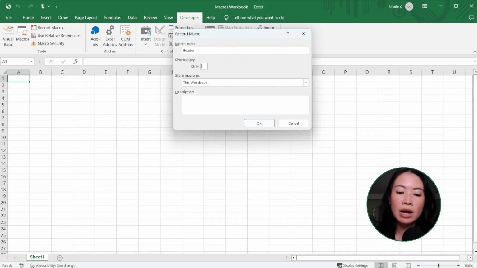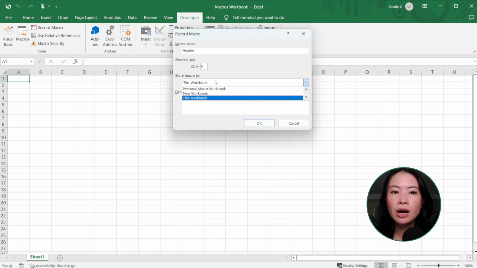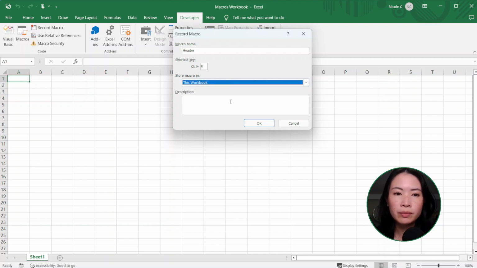It could also be a capital letter. And when you do a capital letter, you hit shift and that letter and you'll notice that it's actually including the shift as part of the shortcut. The only thing to know is that you can only use one letter or one number at a single time. So let's go with Control H as our header, just to practice for now. I want to store my macro in this workbook. I don't want to create a new workbook.